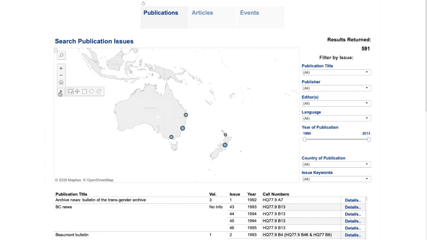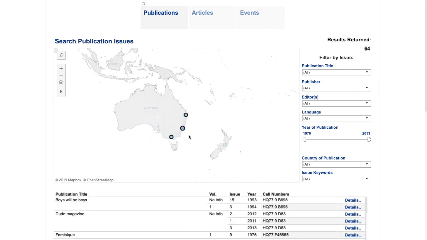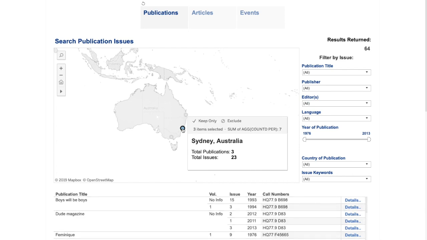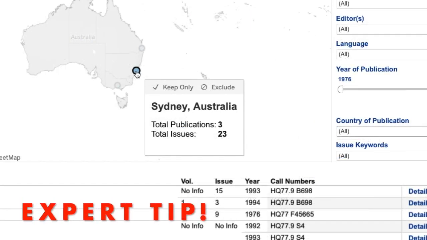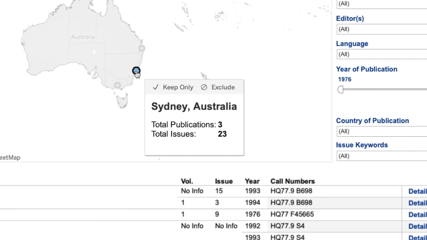You can use the rectangle function to select a grouping of materials. Or you can just click on one of the pins, which will generate the corresponding material details in the window below. For a more powerful search, click Keep Only in the pop-up window if you only want to see results from this one location. Conversely, select Exclude if you do not want to see results from this specific location.